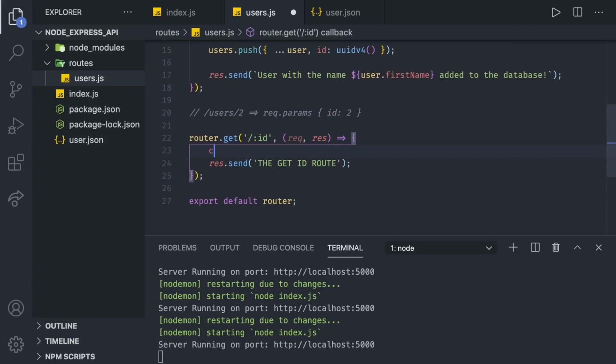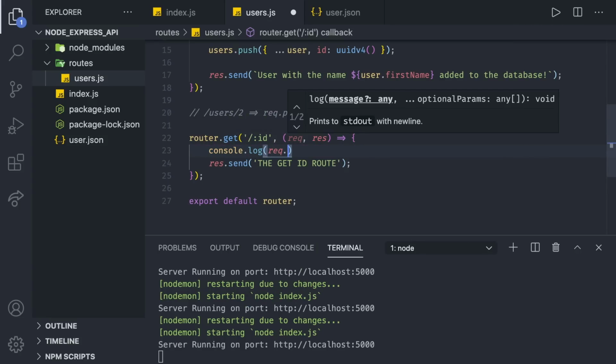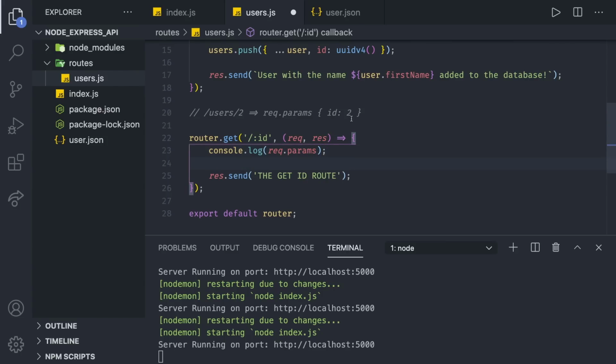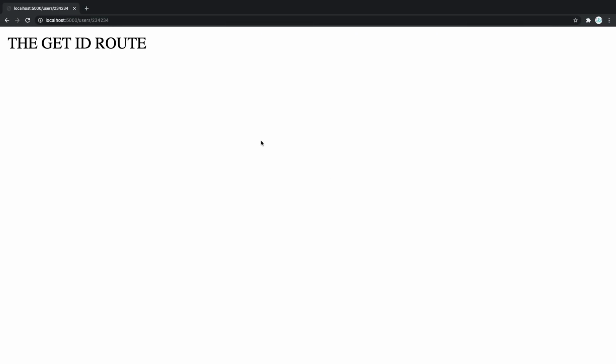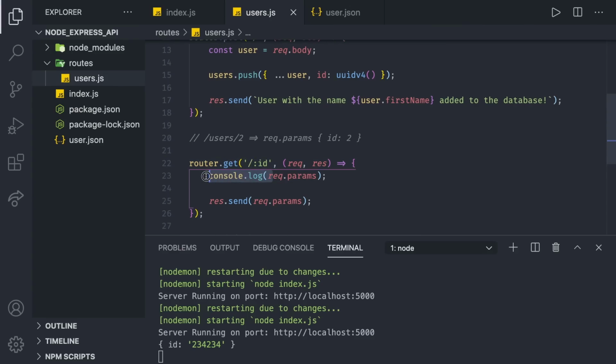In here, I'm going to do console.log req.params. If we save that, or you know what, we can also show that if we do res.send req.params in here. Now it's going to show in the browser as well. So let's go back, do one more request to, let's say, this URL. And now, as you can see, we do get an object that has the value of our ID. Why do we need that? Well, because we want to access the data of the user's ID specified right in here.